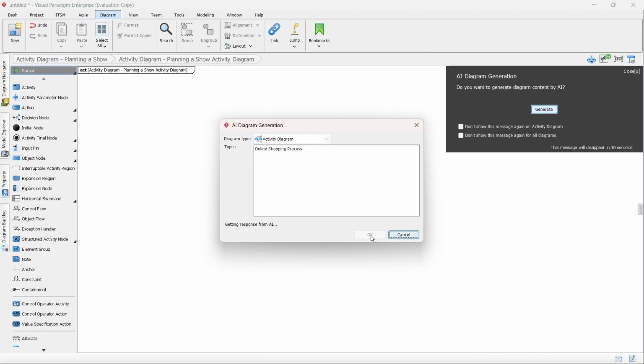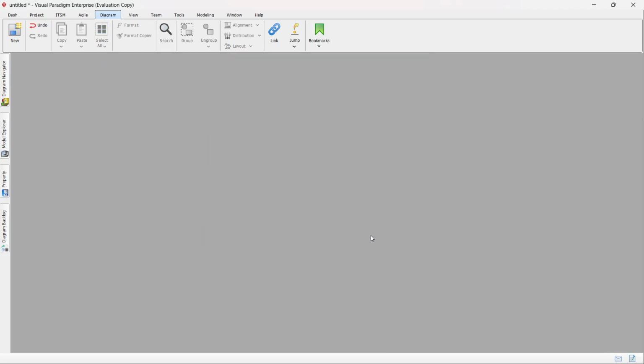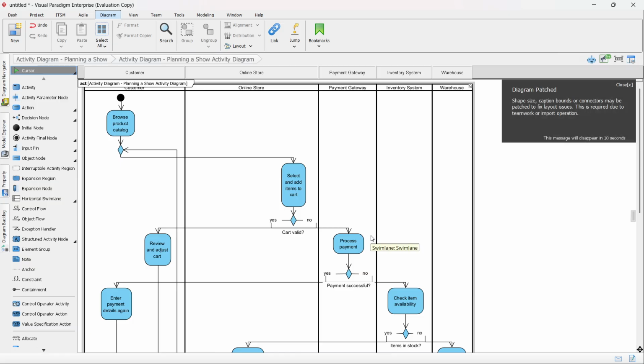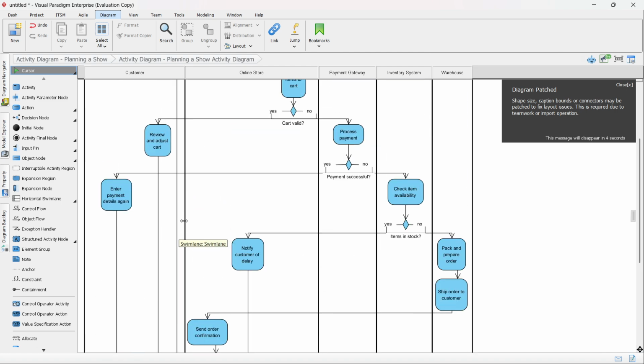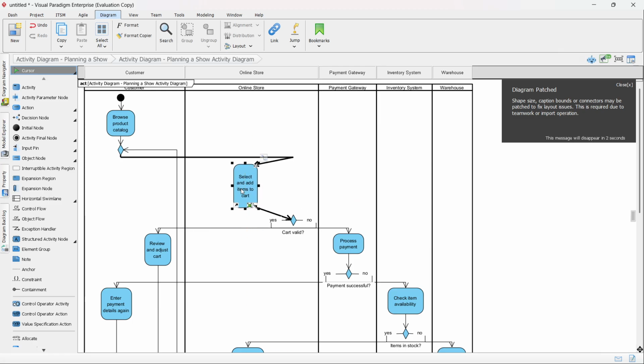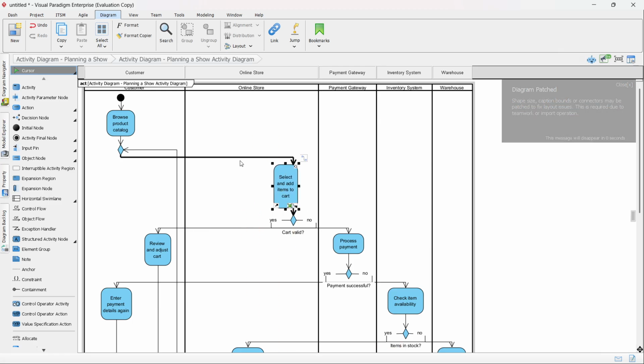And it's going to actually generate this with AI. So usually it's very quick, it takes less than half a minute, just a few seconds. There we go. And as you can see, we have our online shopping process directly in here. Of course, this is going to be quite complex in my case, but you could go and move it around. You can change things. Again, it's the same as a template.